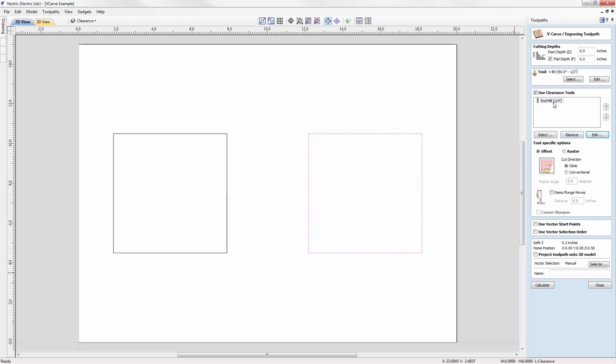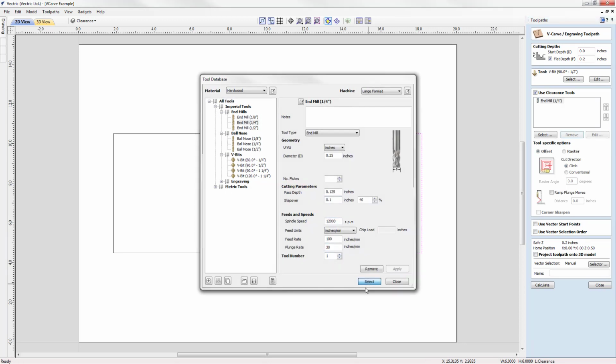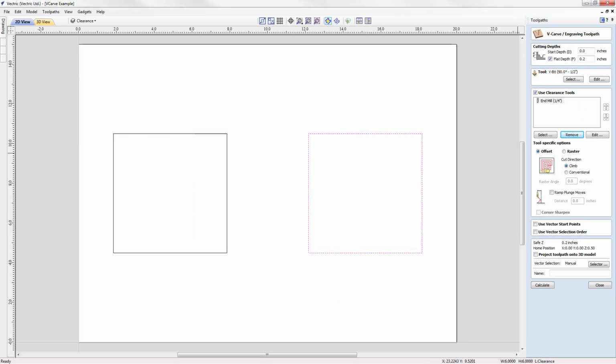And if you didn't want to use that tool, then you simply use the remove option and it will remove that from the clearance tools list. In this case, I do want that tool, so we're going to select that 1/4 inch end mill and put that in there. So now that we have a clearance tool in the list, we now have the ability to really control how we cut this clearance pass out.